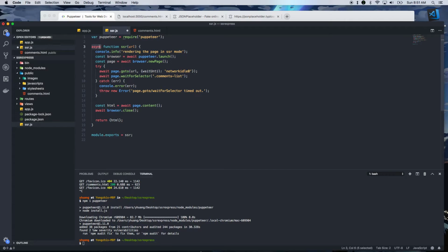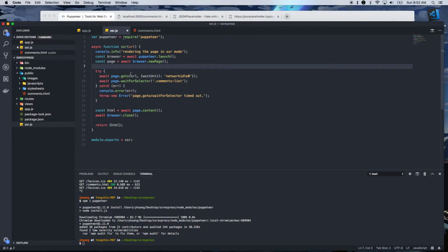Remember, you have to make everything async in this function because everything is a call to an external endpoint. So here, we're just saying, hey, we're rendering the page in SSR mode. And we launch a browser, a headless browser, by using this statement. And then we wait for the page to load. And then here in the try-catch, we're telling Puppeteer to go to this URL, whatever is specified by the server. And then you wait until the network is done.